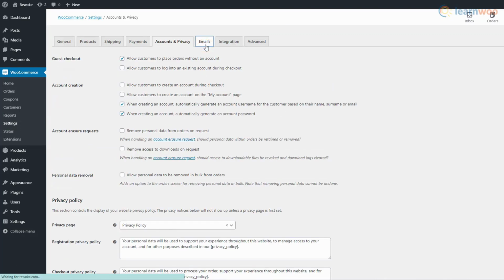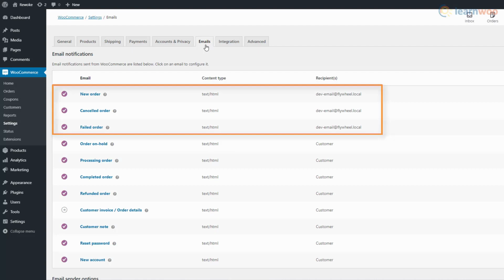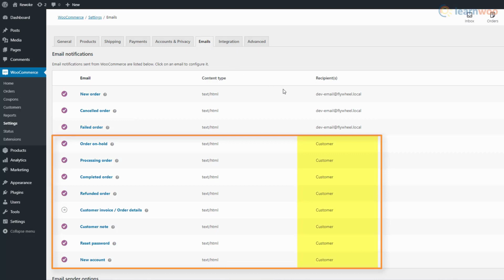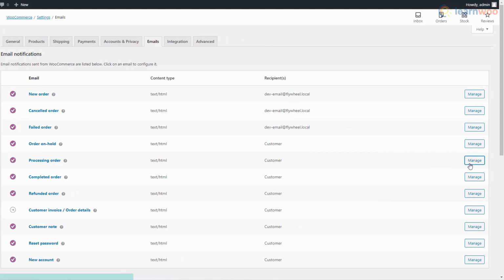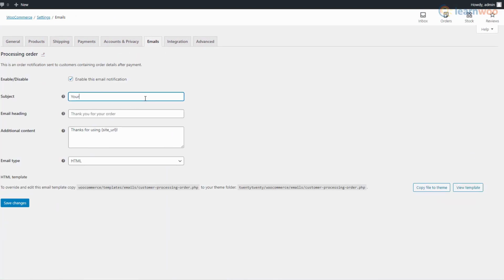In the Emails section, you can manage emails required to run your store. These emails have the administrator emails as recipients. This means you'll get email notifications for every new order, canceled order, and failed order. For the emails that have the customer as the recipients, we can see that they'll get email notifications for order on hold, order processing, completed orders, new accounts, etc. You can click on the Manage button to customize and edit the email. Here, you can edit the subject line, email heading, and the email body. You can also disable the email by unchecking this box.